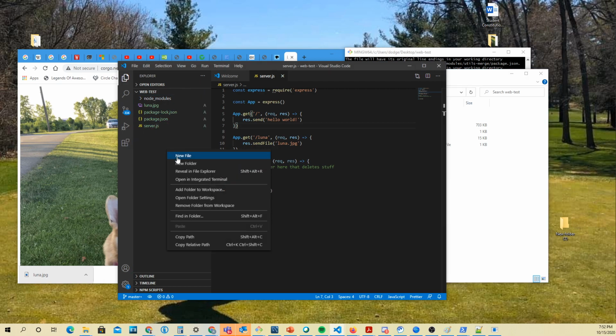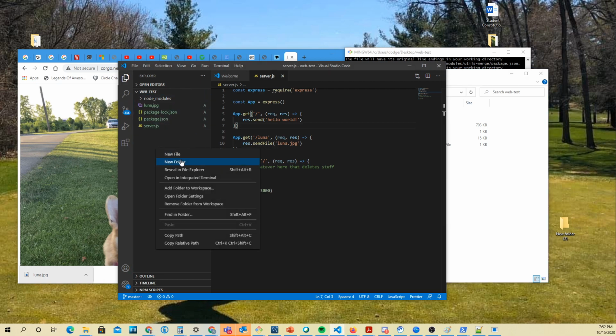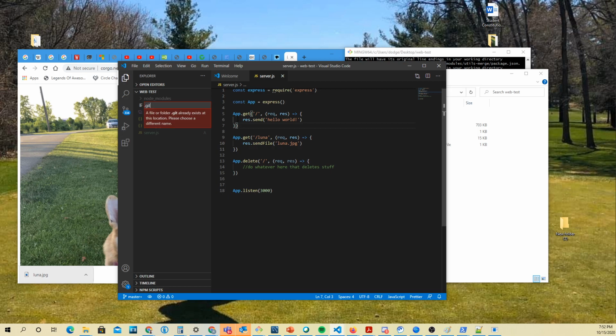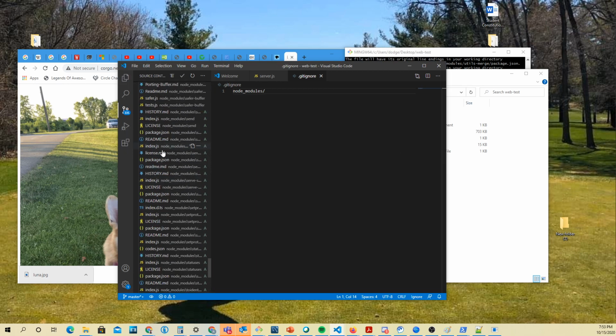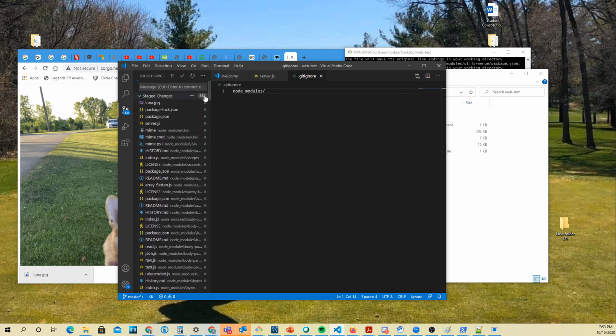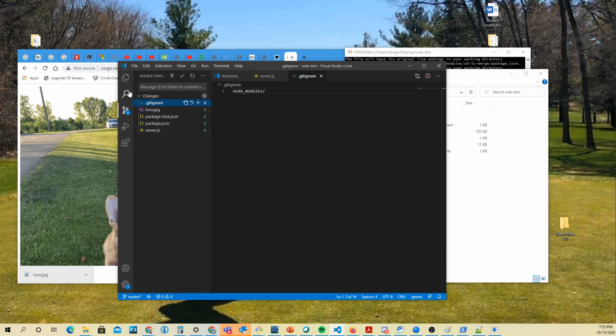So let's make a .gitignore file. Git ignore, and then do node modules. Great, so now our changes should go down. So let's go ahead and unstage everything. And now let's go ahead and stage, sorry. Cool. Added initial files. Cool, great.